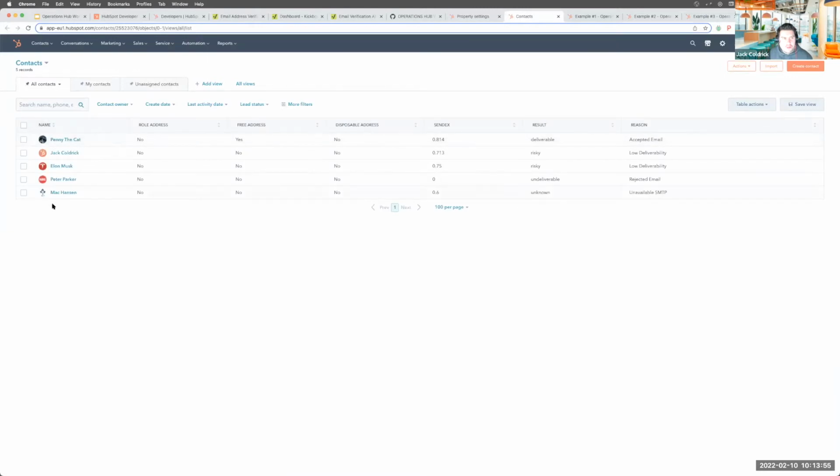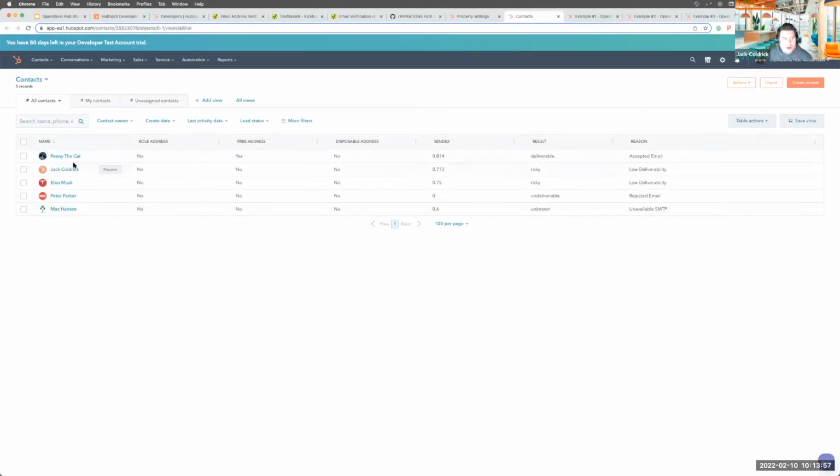So you'll actually see I've got a couple of contacts here. I have my contacts overview, and I've got the different properties that I'm capturing from Kickbox. So you can see our role addresses. No, they're not role-based addresses. Free addresses, yes, one is because I used a Gmail account to sign up. So that's a free address naturally. Disposable addresses, are they temporary? No, they're not. We have our Sendex scores, which is a categorization mechanism by Kickbox. The different result or reason for that result is also being passed through, and we can store that.